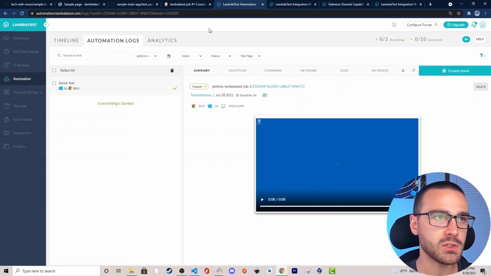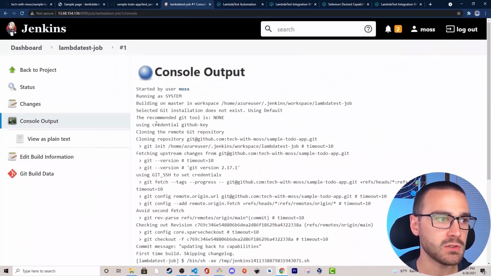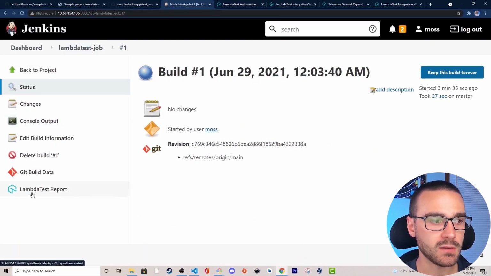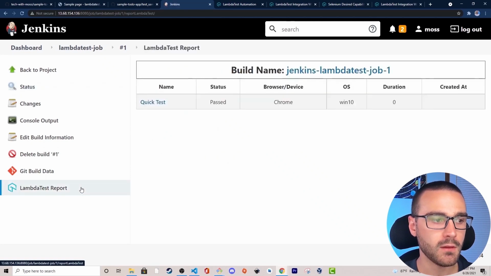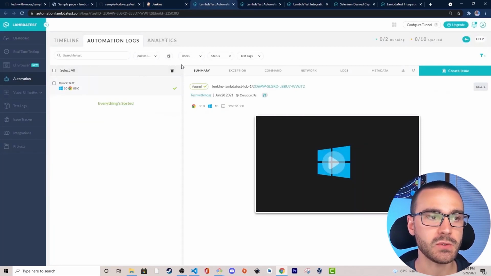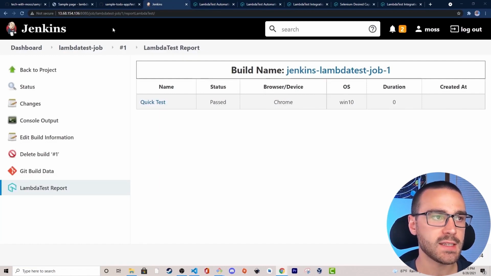And if I navigate back to Jenkins, I'll navigate to the build page. You'll notice at the bottom left section here, the Lambda test report. If I click on that, I get kind of a high-level overview of the tests, and I can navigate directly to the automation page in Lambda test by clicking these links, right? So it takes me directly to the build here as well. Okay, so that's how we can utilize the Lambda test Jenkins plugin inside of a freestyle Jenkins job.